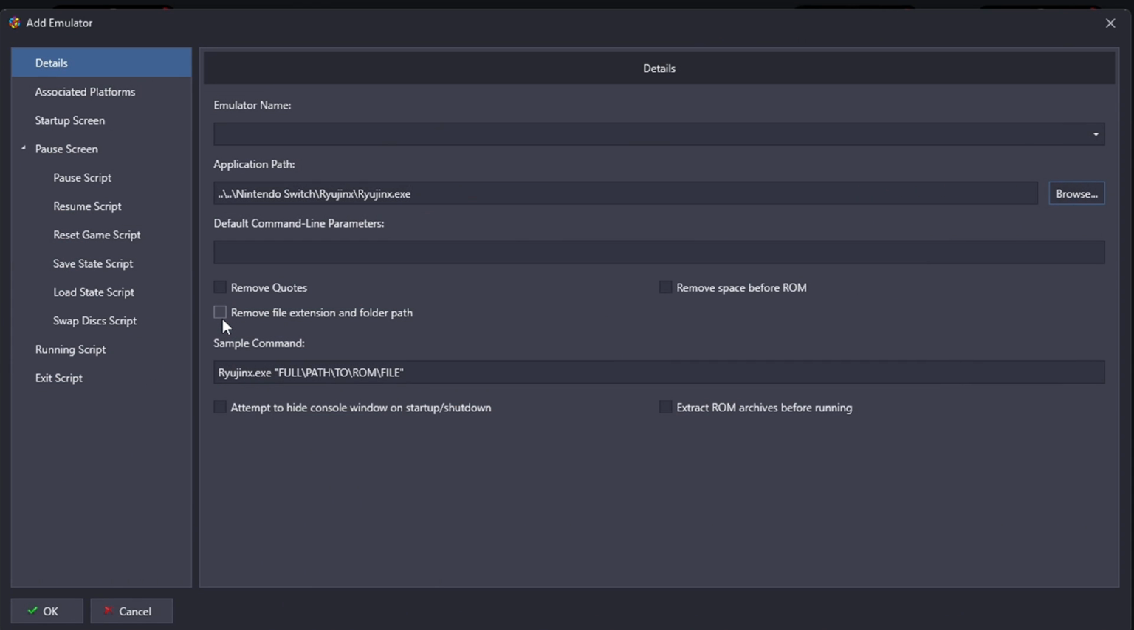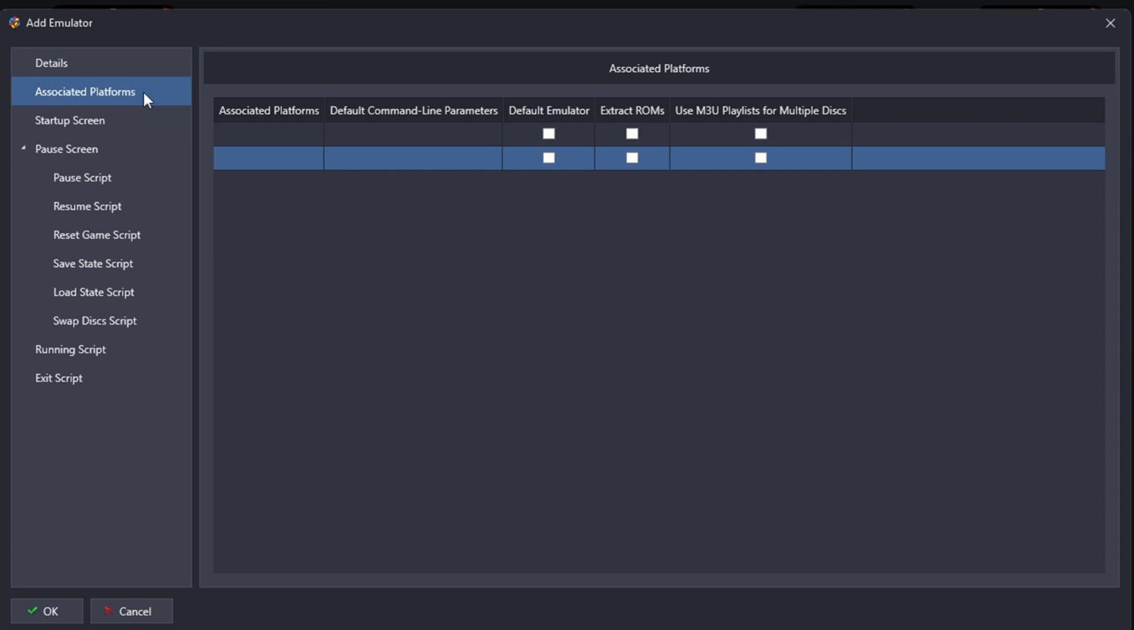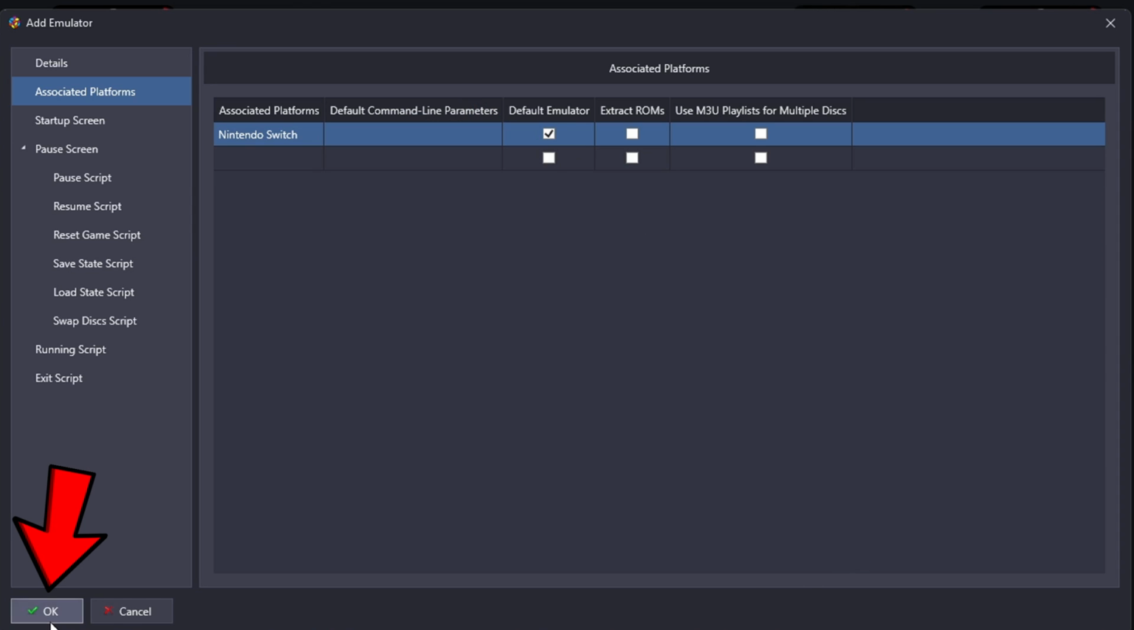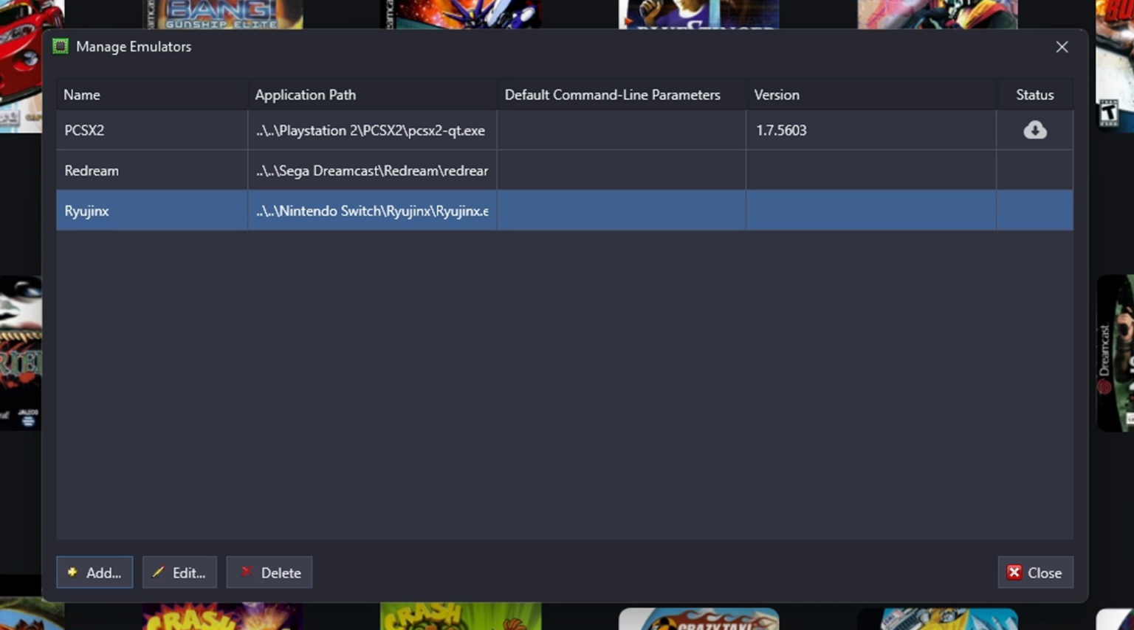Now our emulator path is set, so let's come up here to emulator name, and we're going to go ahead and call it Ryujinx. So go ahead and type in Ryujinx. Now let's go over here to associated platforms, and under associated platforms, go ahead and click in this empty box, double click, and then type in Nintendo Switch. And then check the box over here under default emulator. And now come down to OK. Now our Ryujinx emulator has been imported into LaunchBox. So let's come over here to close.